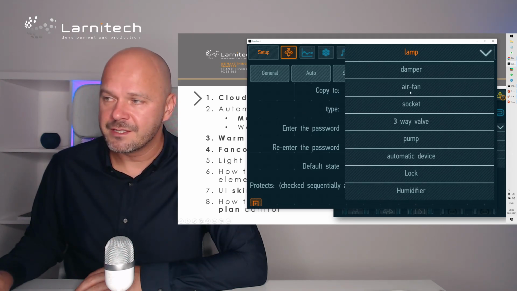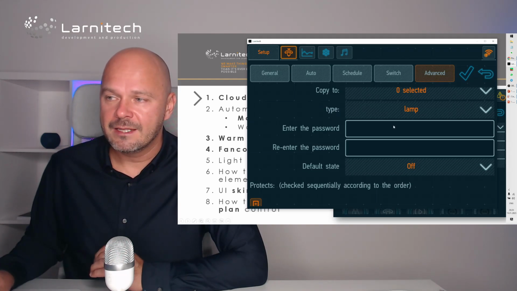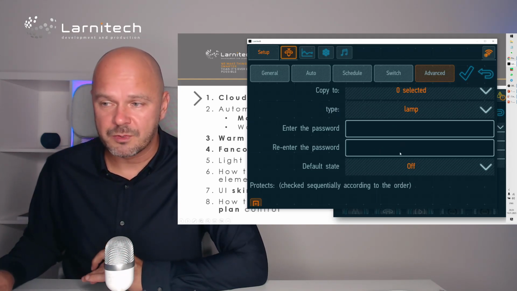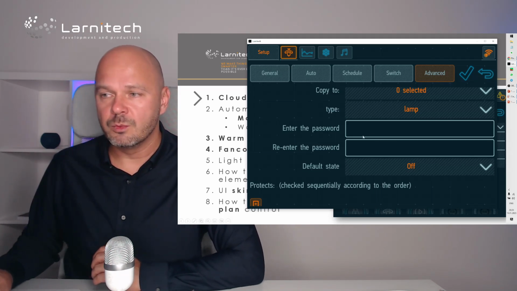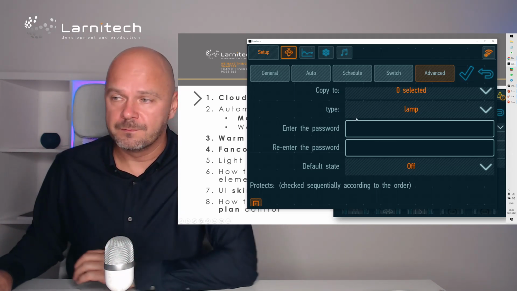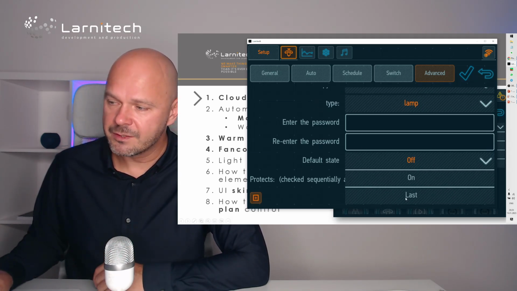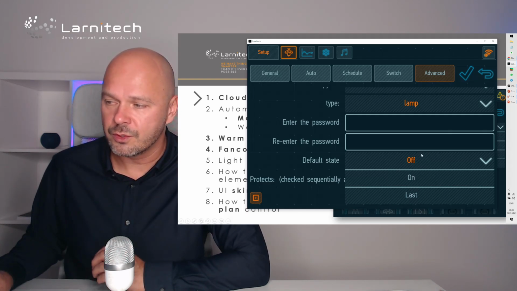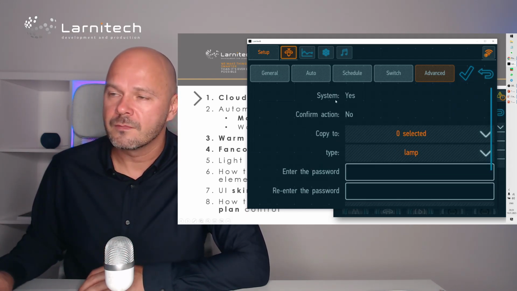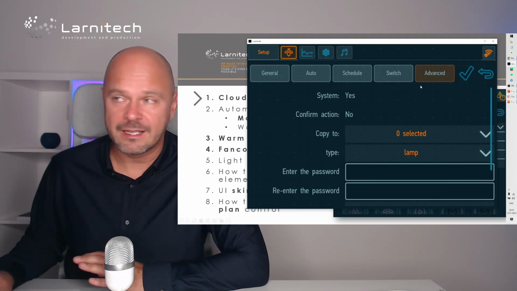And I will be able to select the subtype. And I will be able to password protect our item. So if you press it, you will need to enter the password before it will be executed. And I will be able to have the last default state, last state, or on or off. But now I just use system to hide it from the end user.